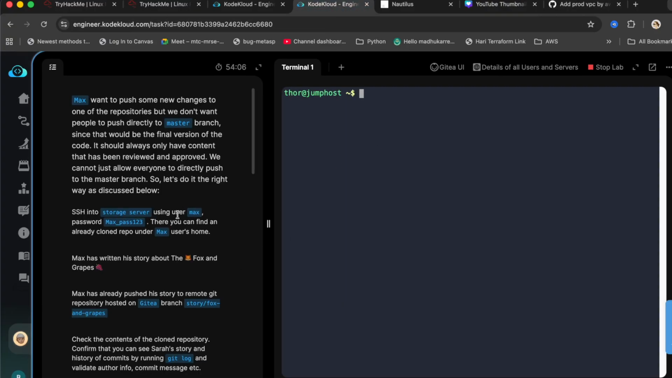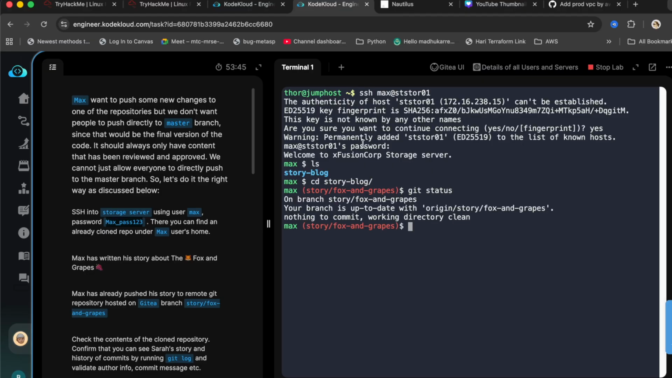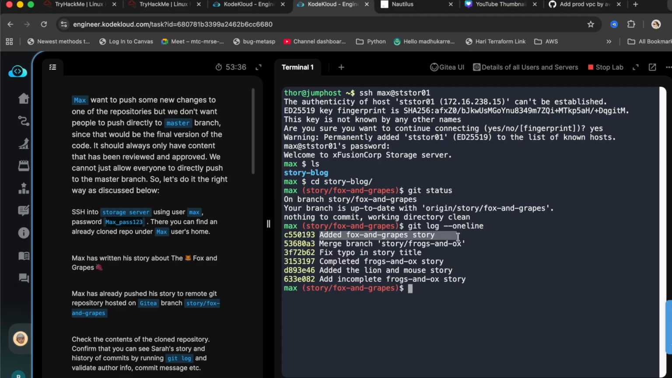Now we need to connect to the storage server with the max user. So let's do that: SSH max@ststort01 with the password. You can see that it's been cloned already. If you run the git status command you don't see anything, but if you run git log with the one-line option, they have already added the story, and it seems they might have pushed.